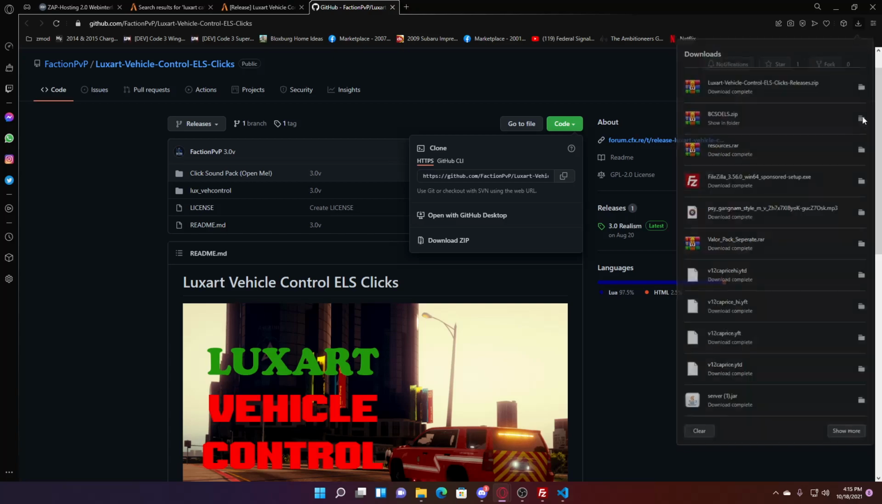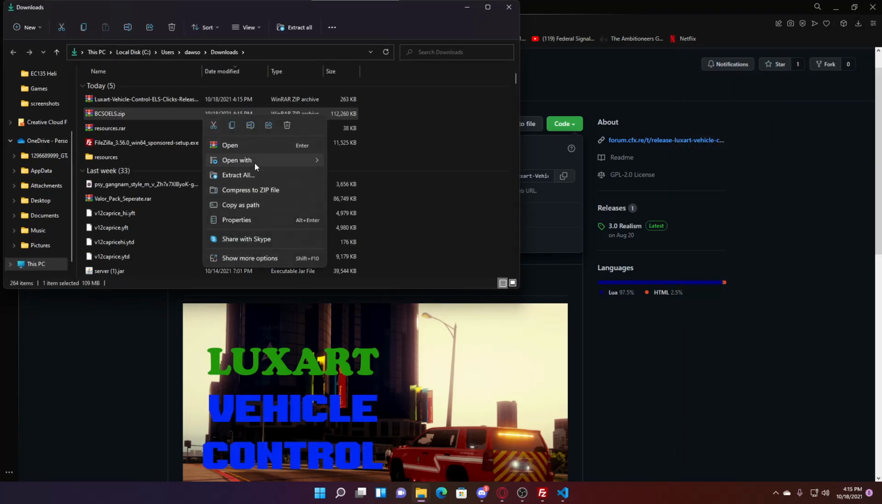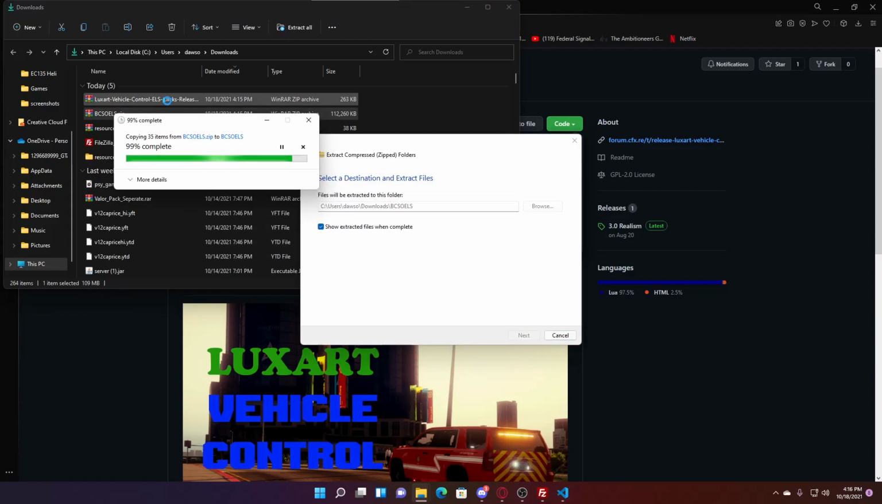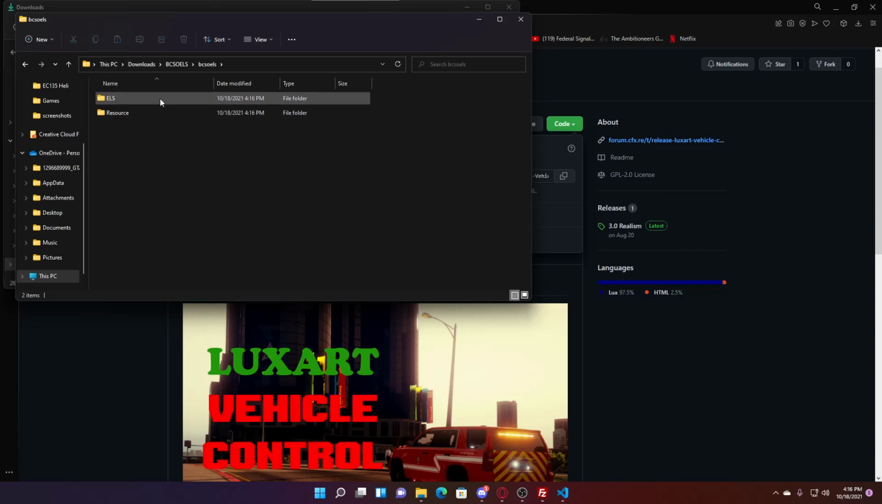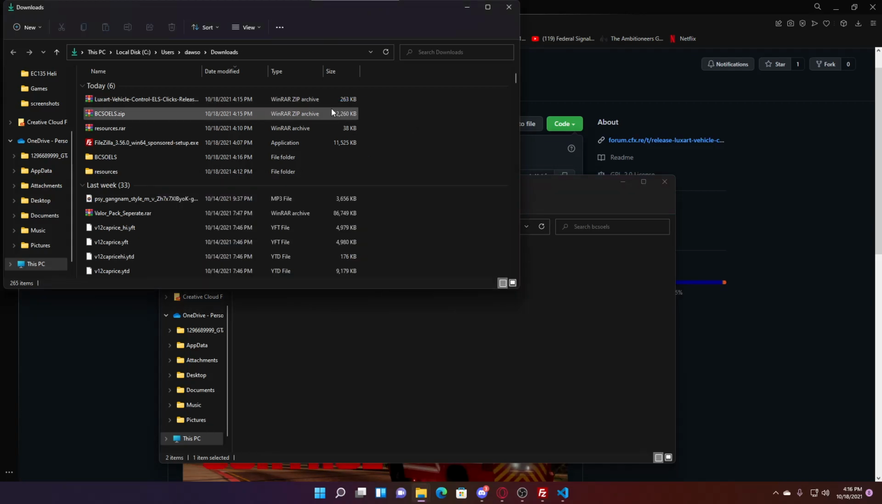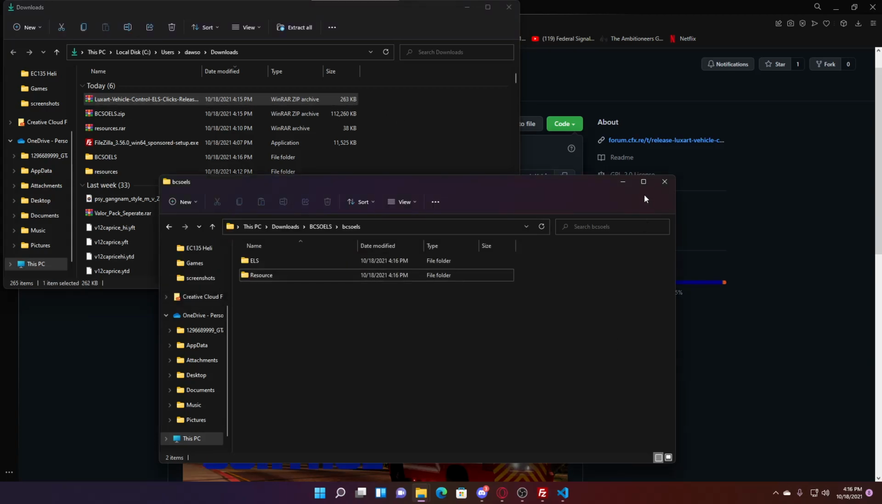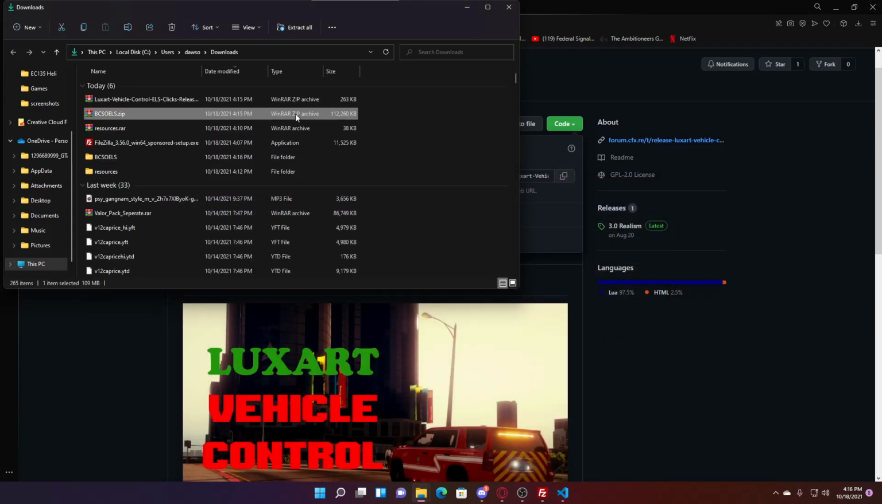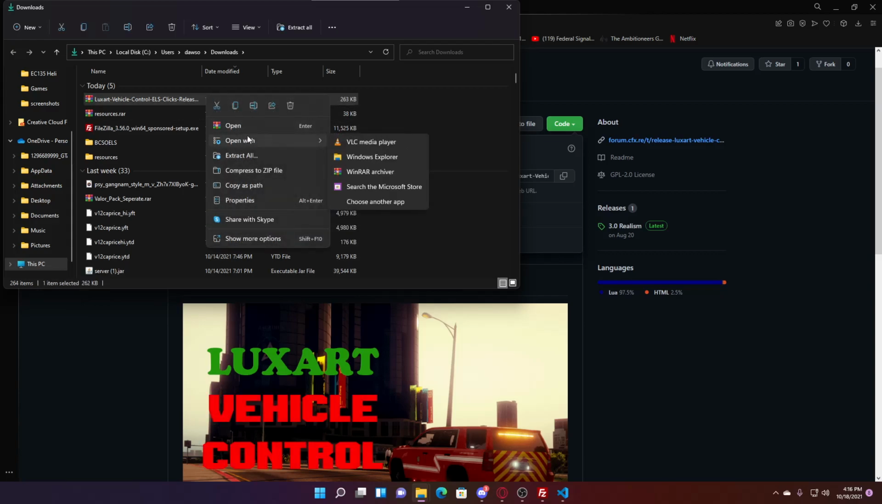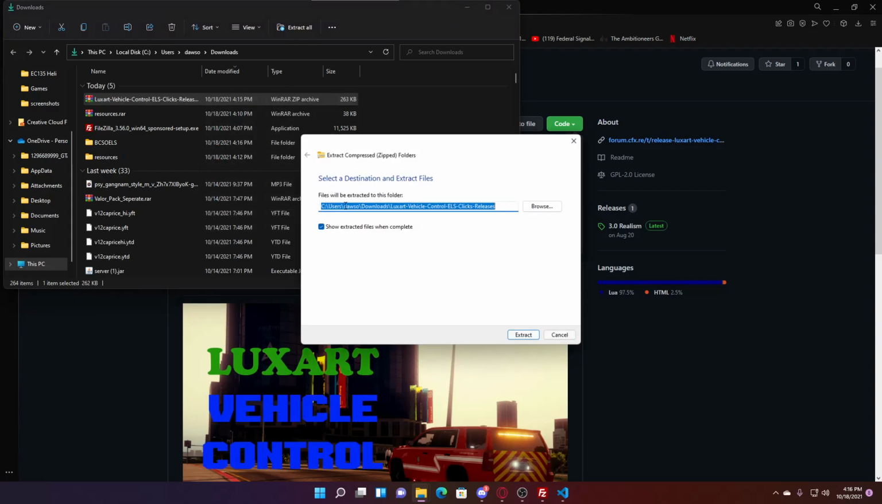So now I'll start with the vehicle. So I'll just extract all. And now this is, it's ELS. Alright. That's fine. We can still do this. So this is an ELS vehicle. Ideally, you don't want to use ELS for your server because it can lag the piss out of it. I'm just saying. So non-ELS is better, so I'm not going to use this pack actually. So we're just going to delete that. Because I want to use LuxArt, and LuxArt doesn't work with ELS. Because, you know, it's just good.